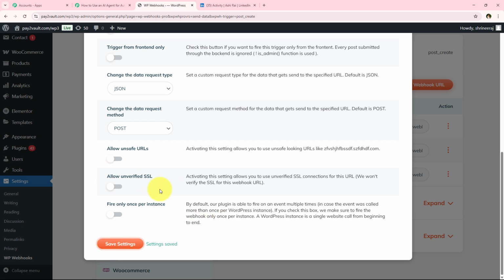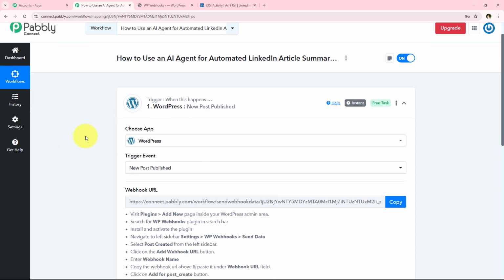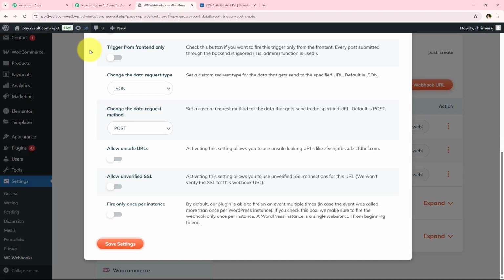Now after saving this settings, with this we have successfully created a connection between our WordPress account and our Pabbly Connect's workflow. But now it is saying waiting for a webhook response, and in the notes it is saying do a test submission / record. So in order to capture this webhook response, we have to do a test submission or record. And in order to do this test submission, I'm just going to open my WordPress account once again.